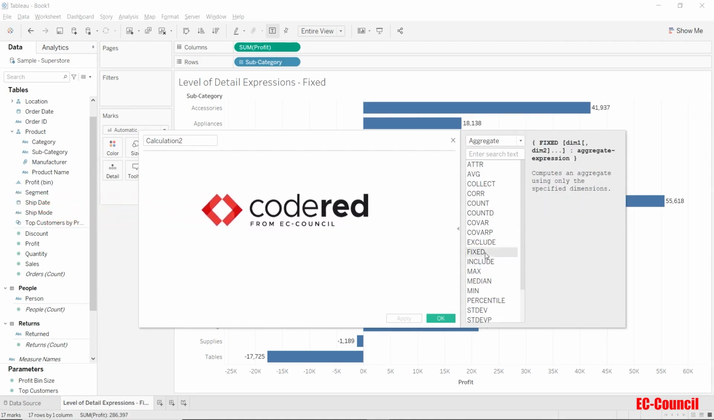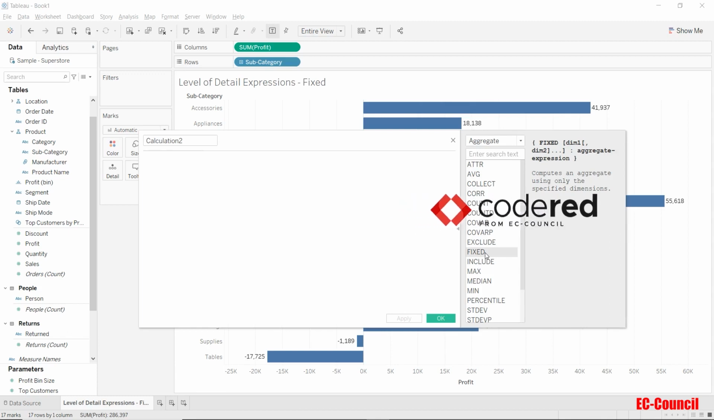Fixed LOD function is available under the aggregate functions. It takes up two types of arguments. The arguments before the colon define the level of detail at which we want to compute the aggregation, and the argument after the colon defines how we want to compute the aggregation. That is, the aggregation can be sum, minimum, average, maximum, count, etc.